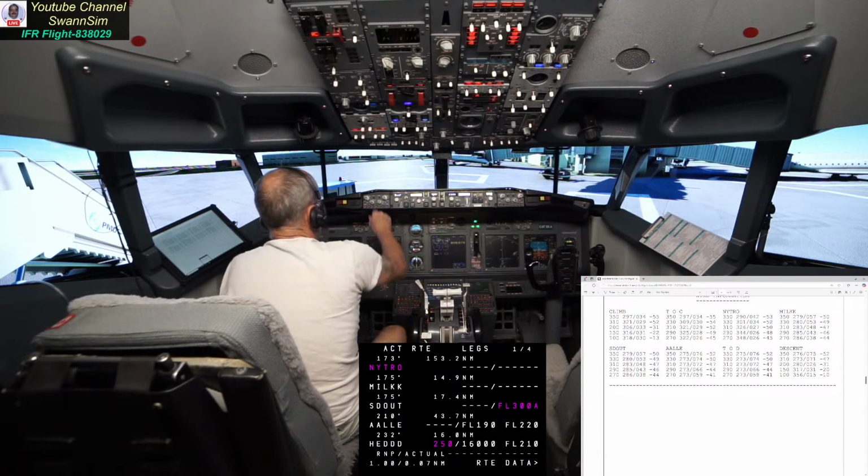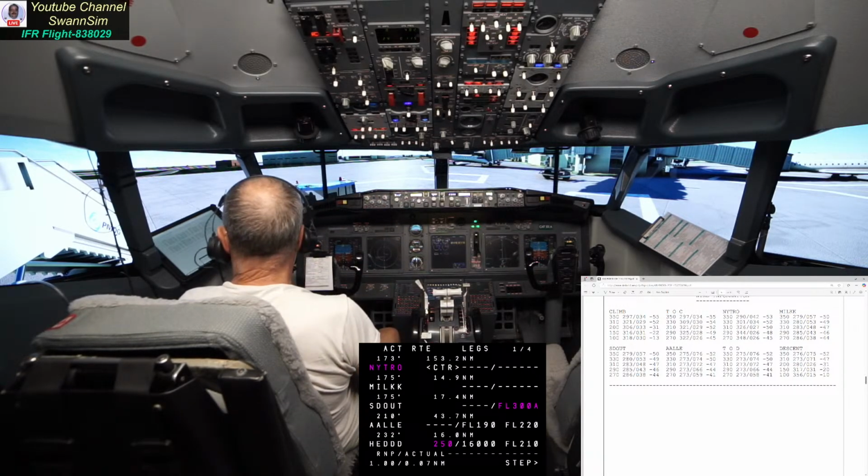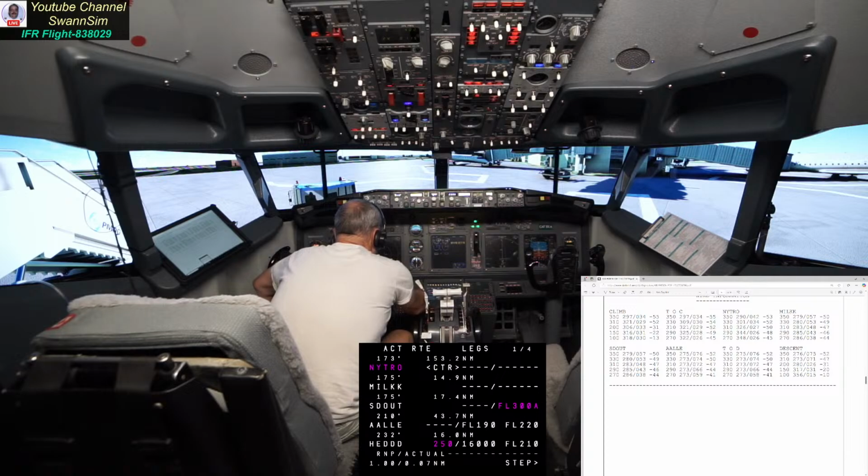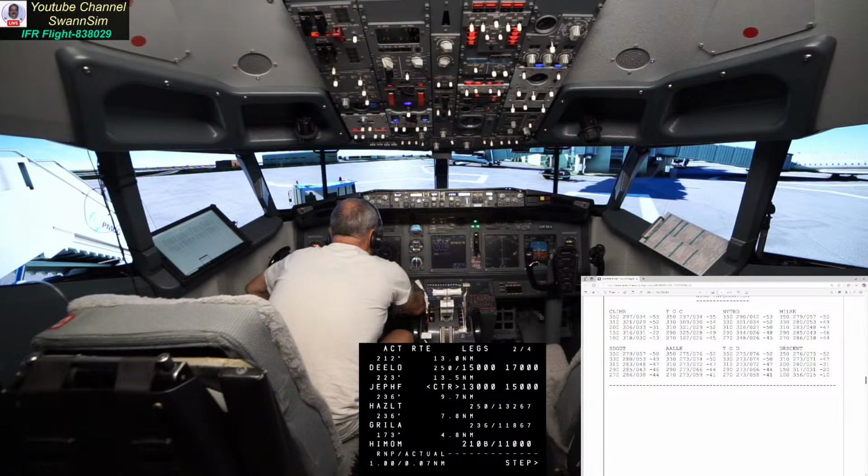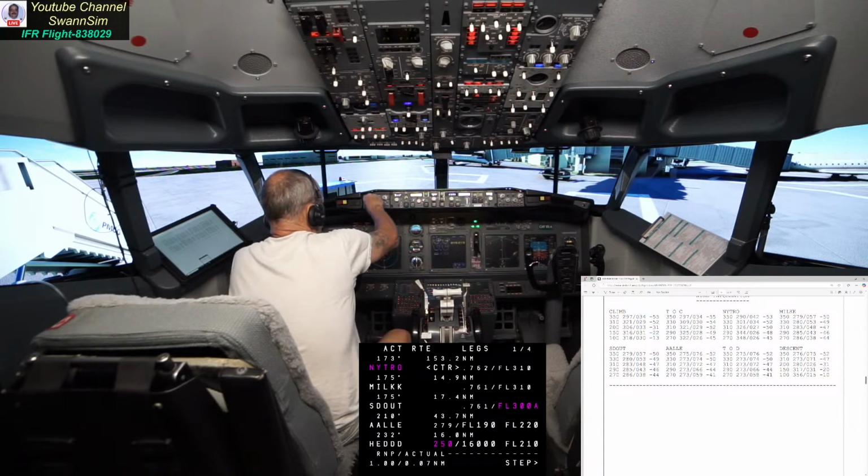Alright, we're going to go have one more look. Make sure we didn't screw anything up here. Okay, and everything should be filled in now. Then we're coming around and coming in, and then we have the hold on the missed approach at 10,000. So that's good.